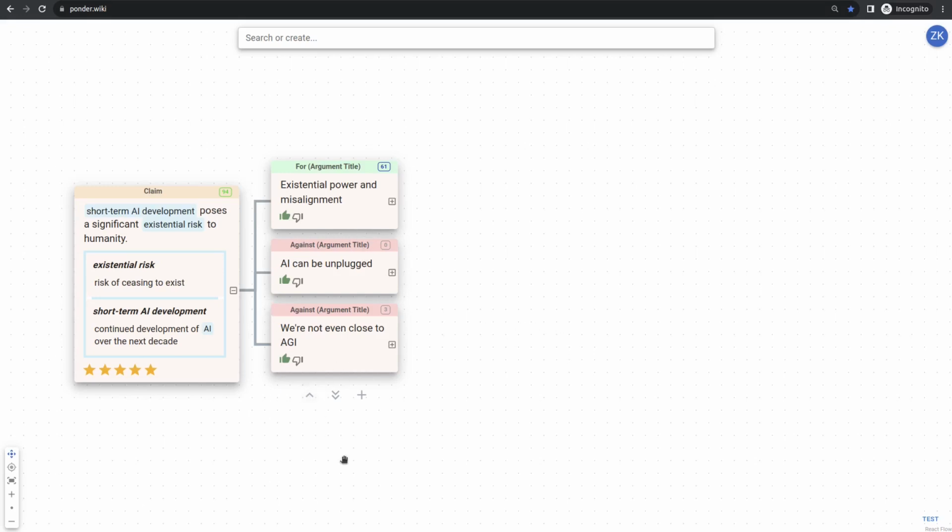It could have 1,000 arguments for and against the claim. Anyone who comes here can create an argument for and against it. And they'll show in the initial screen when they get a high enough score, which we'll go into in a later video. So it's important to note that in these boxes here are the titles of the argument.